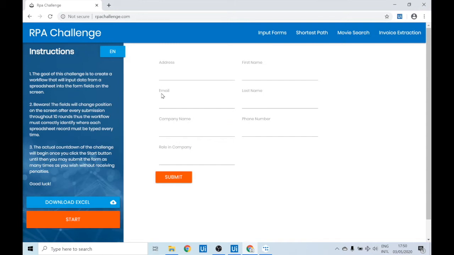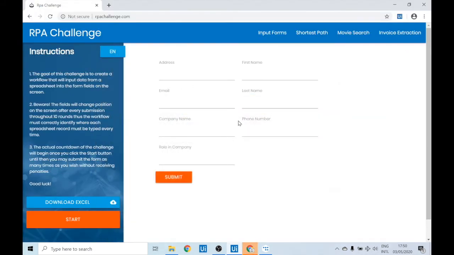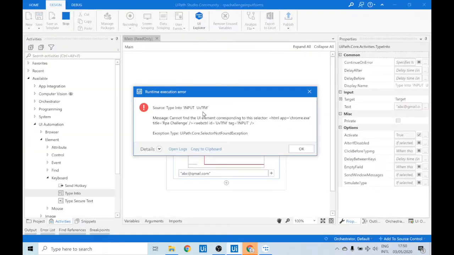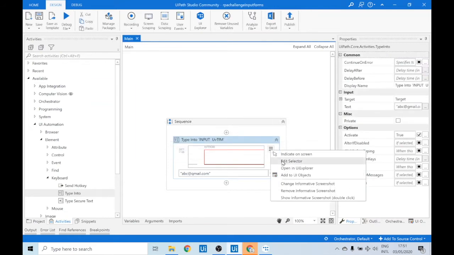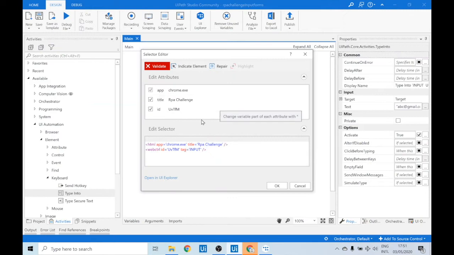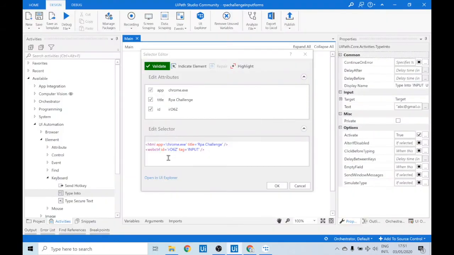If you see that the email box has now moved to a different location, and if I try to run this again, this would not work. As you can see, there is an error message wherein it says that it was unable to find this particular element. So let's try and repair again and see why it did not work. And if I go into the Edit Selector and again click on Indicate Element and select my email box, you see the ID got changed to IRD6Z.